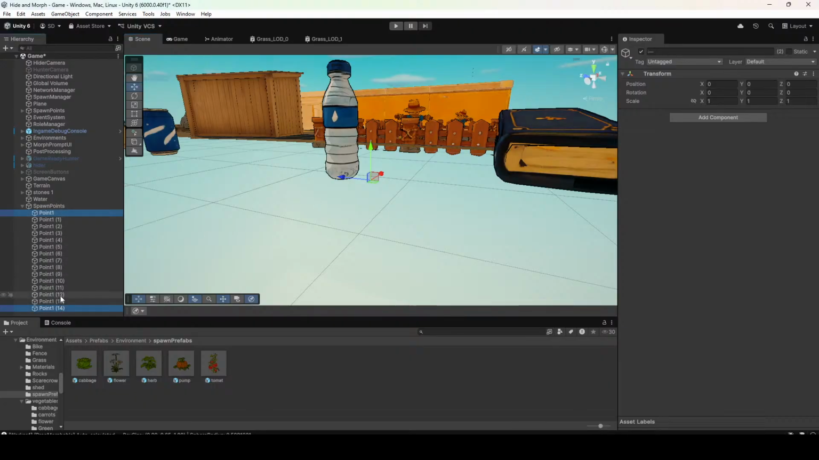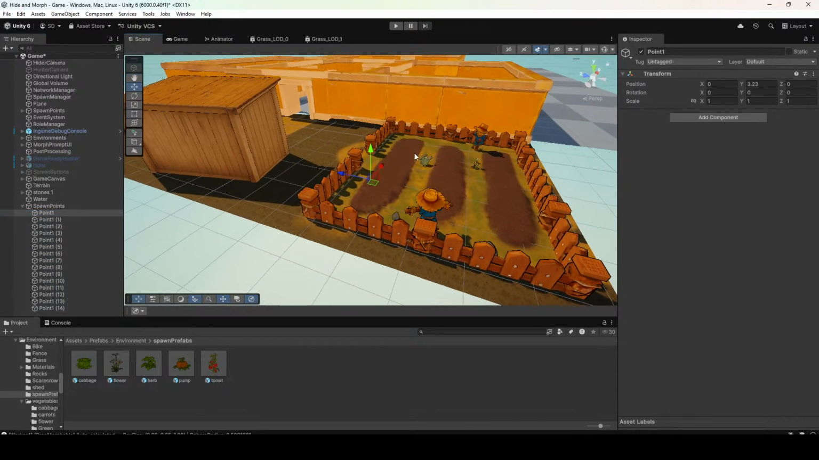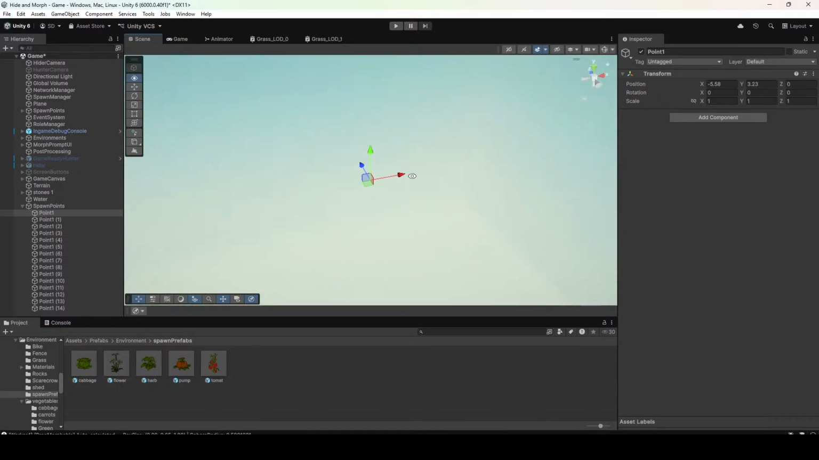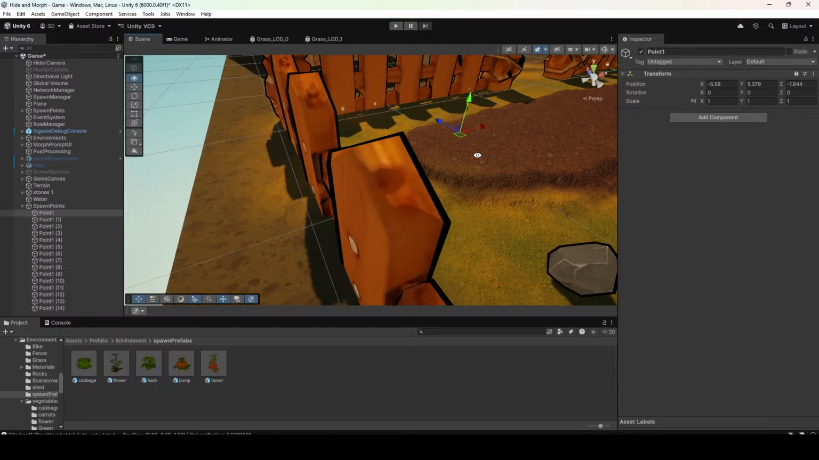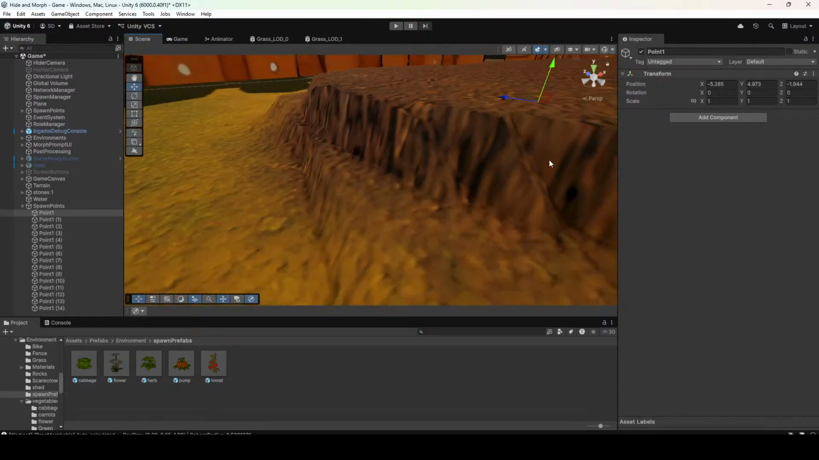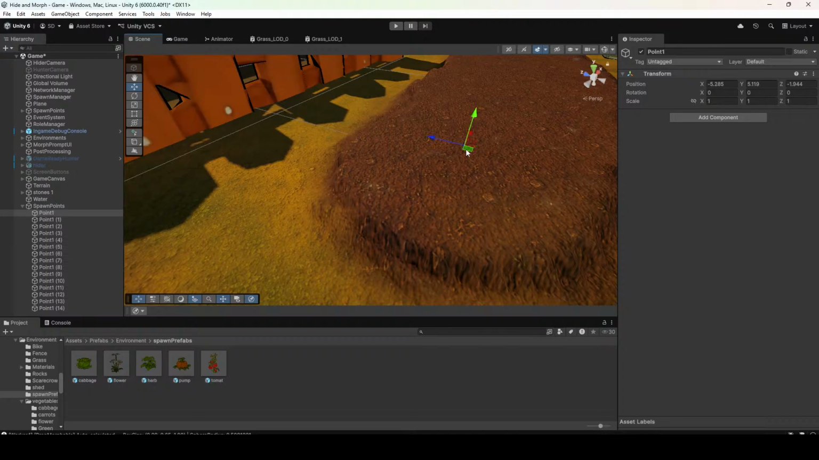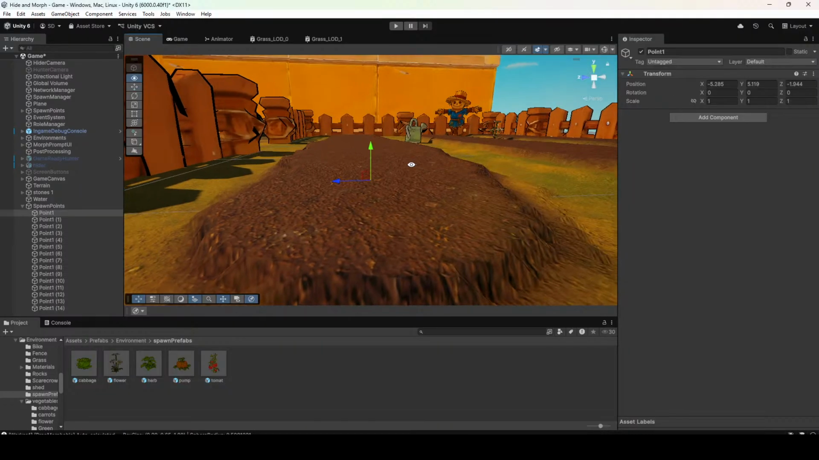First, let's arrange the point 1 to where we want it to be. This seems perfect. So the y value for all of these points should be around 5.19, maybe 5.2, 5.1.